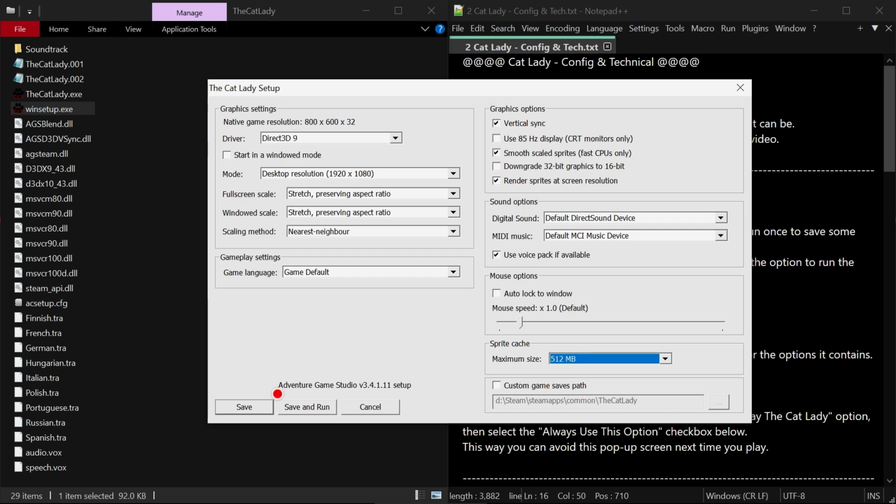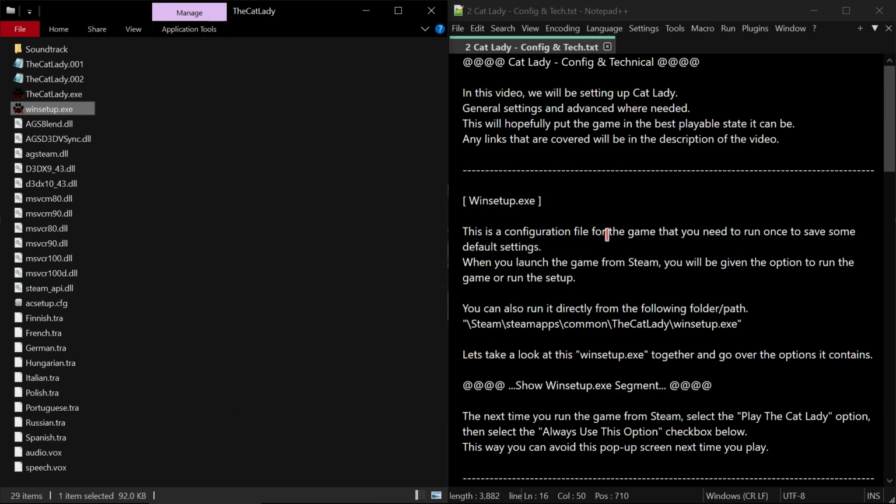As you can see, this game is made in the Adventure Game Studio version 3.4.1.11. There'll be a good handful of games that I'll play on this channel that are made in this game engine. So don't worry about really saving and running the game here unless you want to, but make sure you save your settings and then you're done with that. And that will conclude setting up the when-setup.exe, which is only a one-time thing. You don't have to do this every time. You don't have to access this every time. You just have to set it up once.